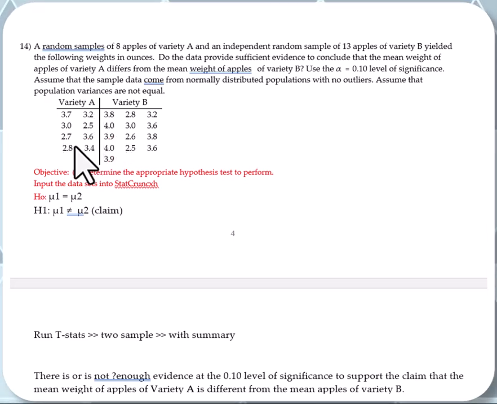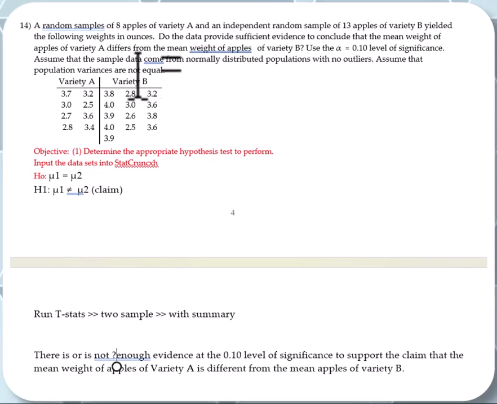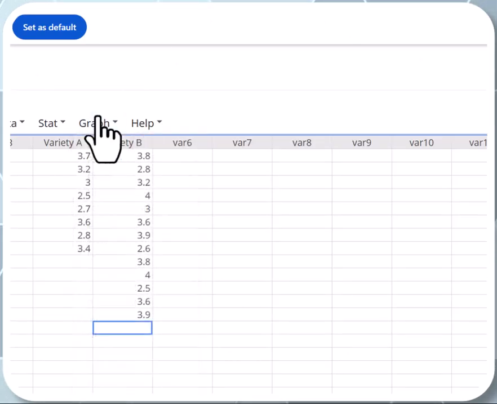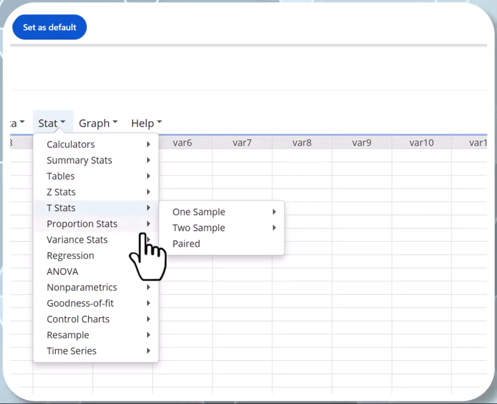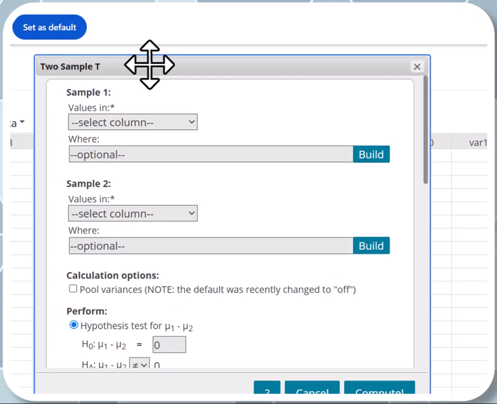We're going to input the data into StatCrunch, variety A in one variable and variety B in the second variable, and we run t-stats with two sample with data this time. Okay, let me show you how we go about doing this. Okay, let's go to StatCrunch. So I got the data already in StatCrunch, so we're going to go to stat, t-stats, 2 sample with data. Select the data in column 1.